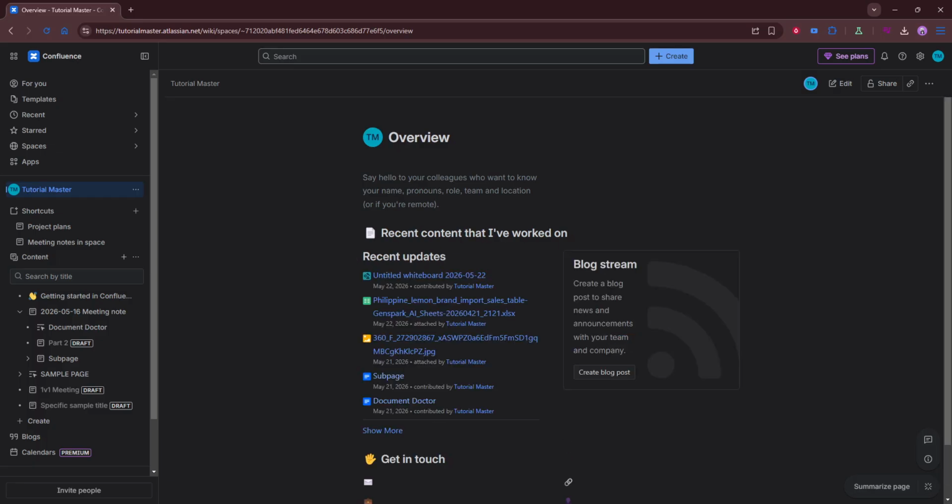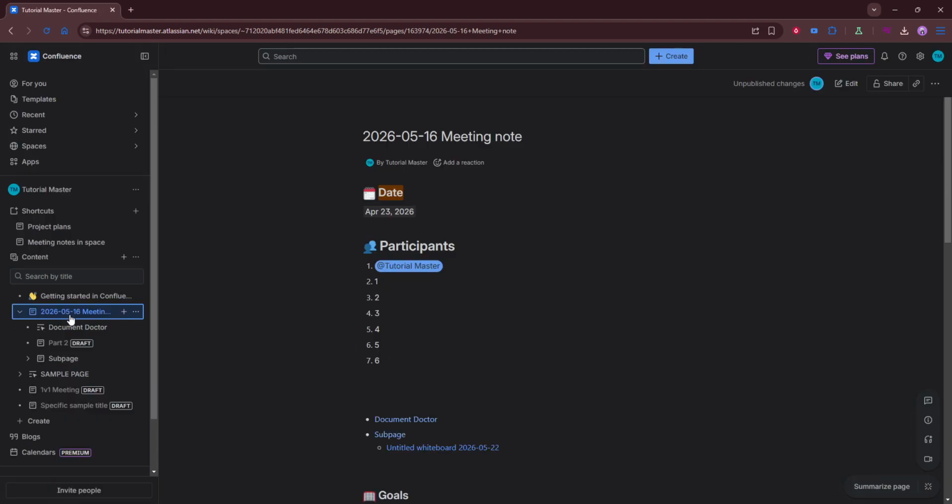Next, go to the parent page that should contain your new child page. Think of this as choosing the folder before you create a file. Opening the parent page ensures the new page is automatically placed beneath it, keeping your hierarchy intact. If your site uses a left-hand sidebar, use that to locate and open the intended parent.